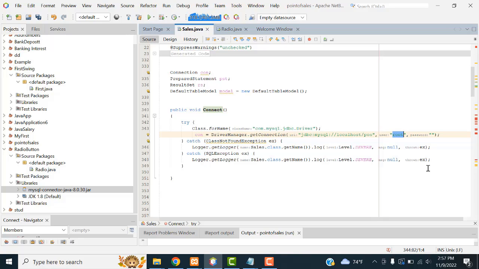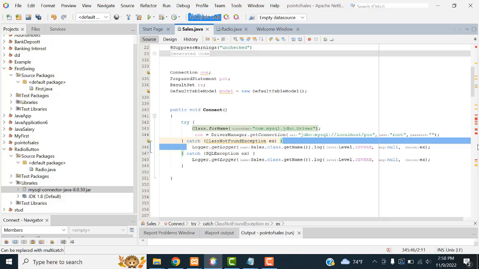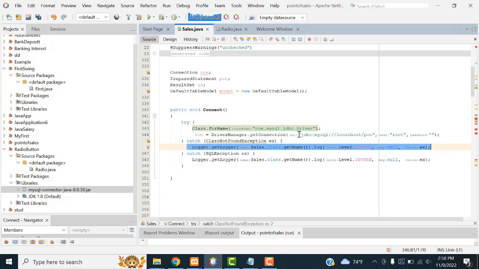Okay, when you download it, if you want, you will be able to change it, right? I left it as it is, right? So that's why I have put root as the username, password blank. This is the ClassNotFoundException. I have put it here. If there is any problem with the classes, if you have not imported the SQL classes, the error will be thrown as ClassNotFoundException. Or if you have any problem with your SQL code, any spelling mistake in your SQL code, this exception will be thrown, which is SQLException.